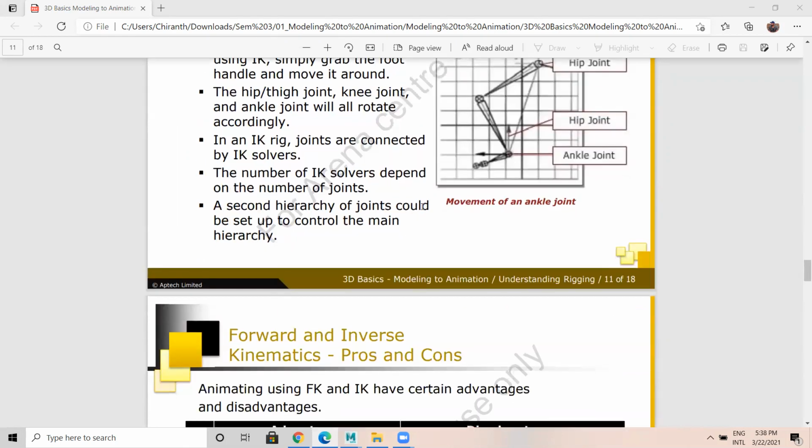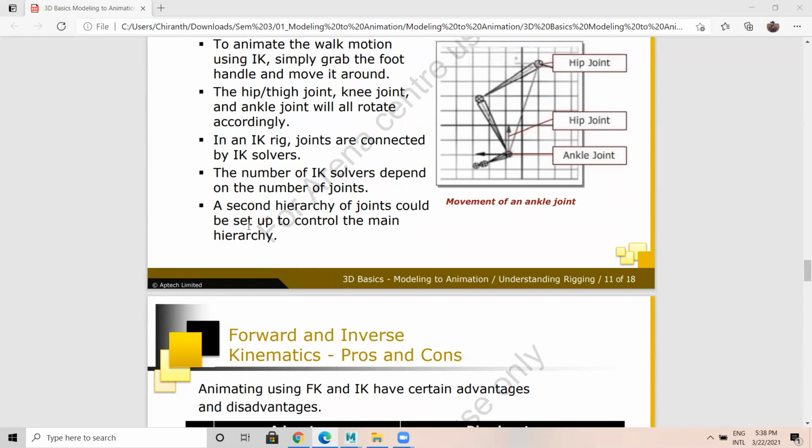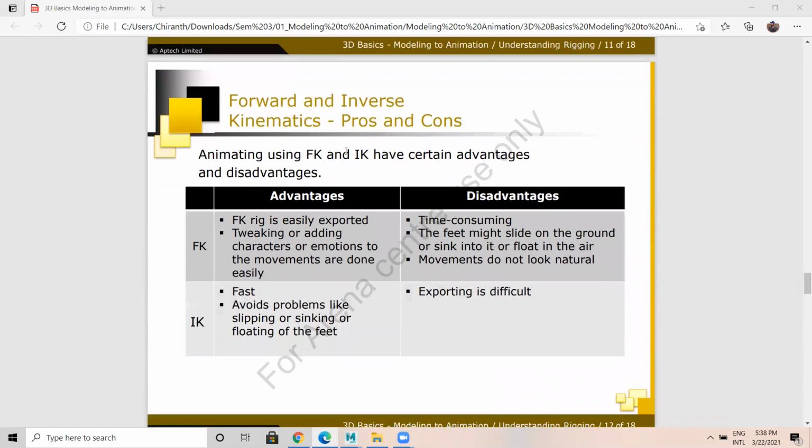A second hierarchy of joints could be set up to control the main hierarchy. These are more technical terms and you might get confused, but do not get confused. That's what I say: you need to understand the basics, especially in rigging. Then only will you understand the proper rigging part.